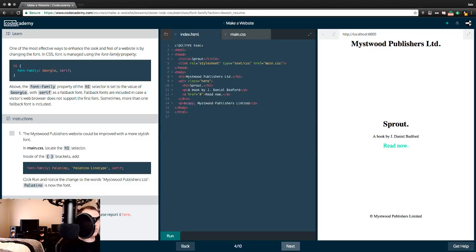So far, so good. One of the most effective ways to enhance the look and feel of a website is by changing the font. In CSS, font is managed by using the font-family property. H1 { font-family: Georgia, serif; } Above, the font-family property of the H1 selector is set to the value of Georgia, with serif as a fallback font. Fallback fonts are included in case a visitor's web browser does not support the first font. Sometimes more than one fallback font is included.